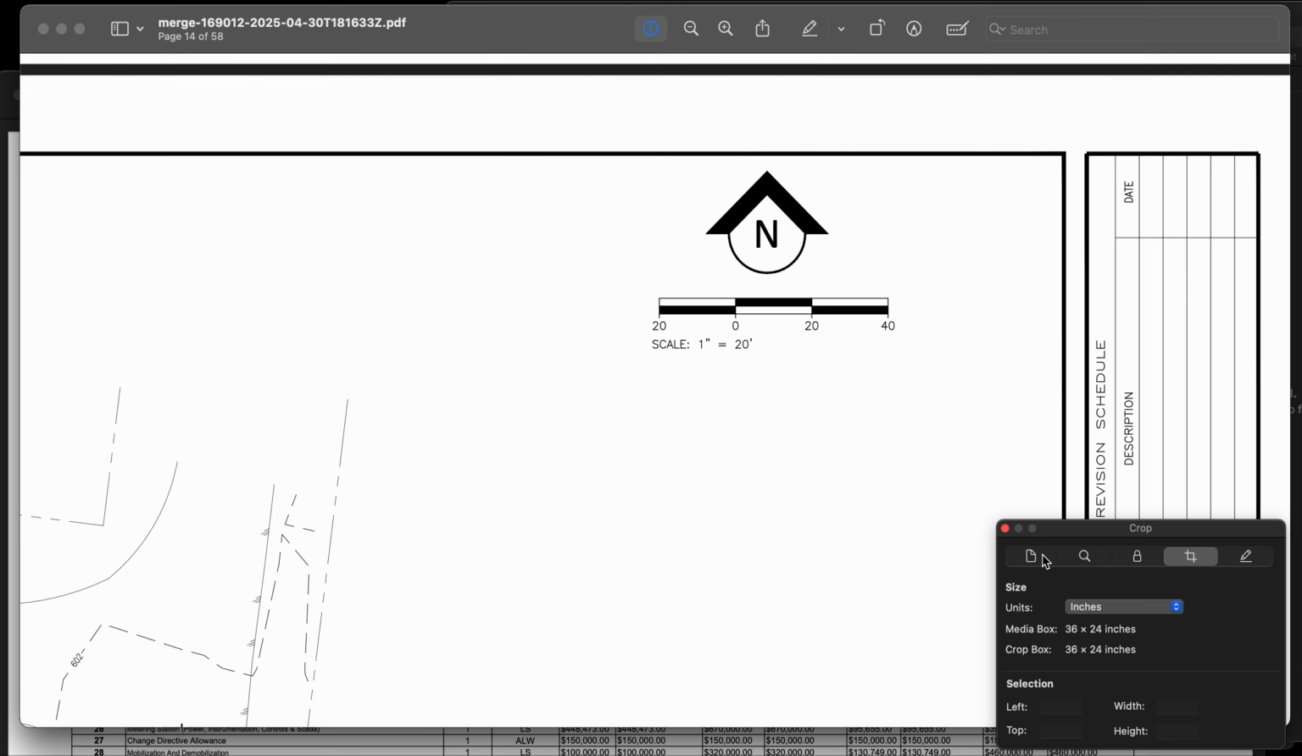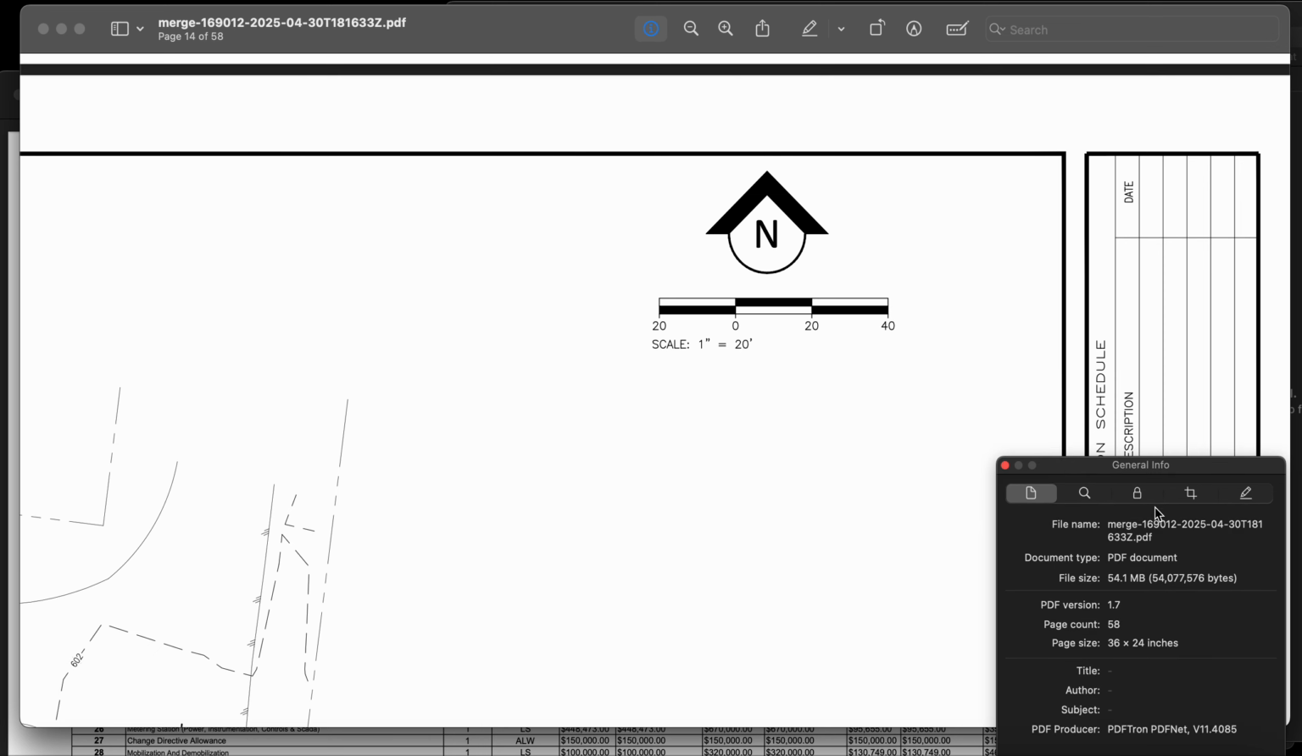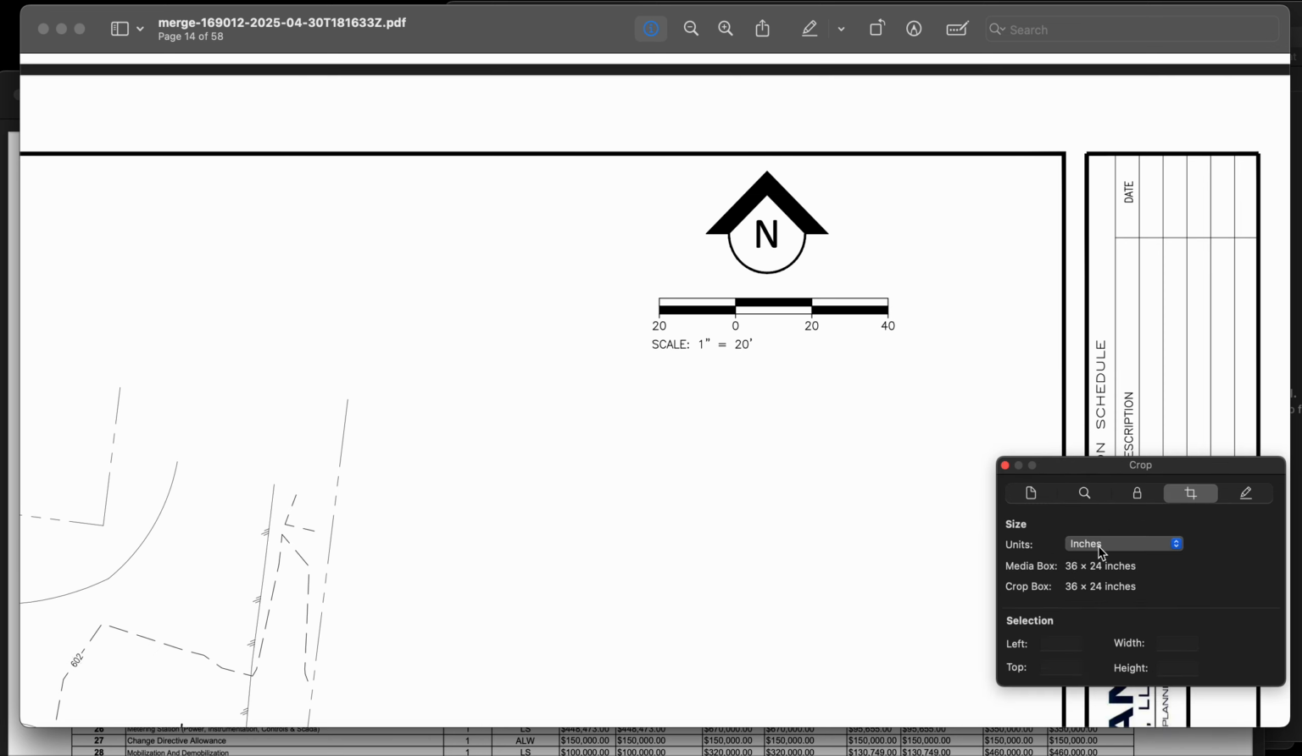If you open it for the first time, it might be right here in general info. Come on over to where it says crop and make sure it's in inches, 34 by 26 for a normal page like this.